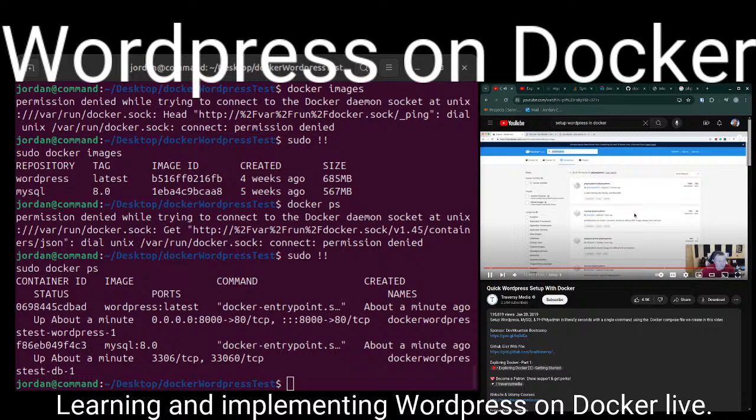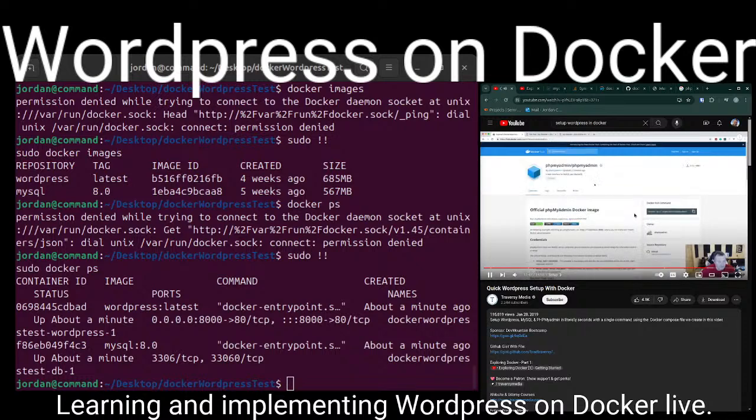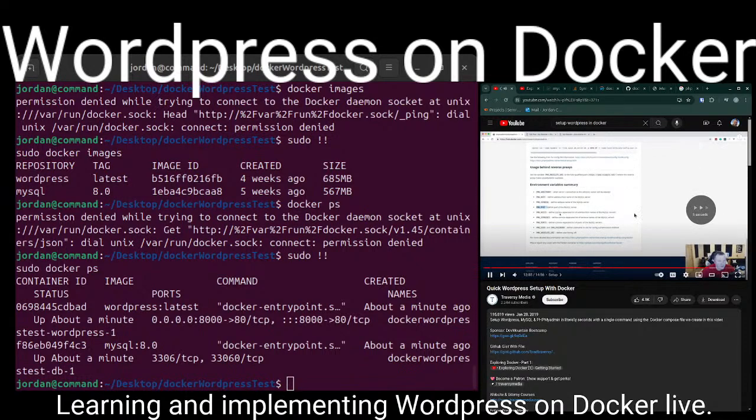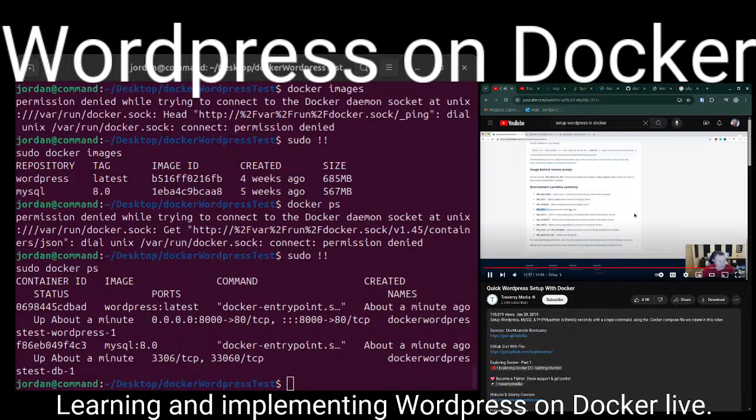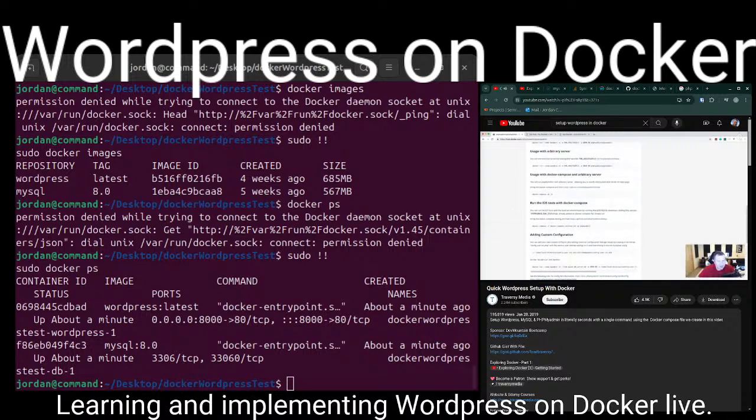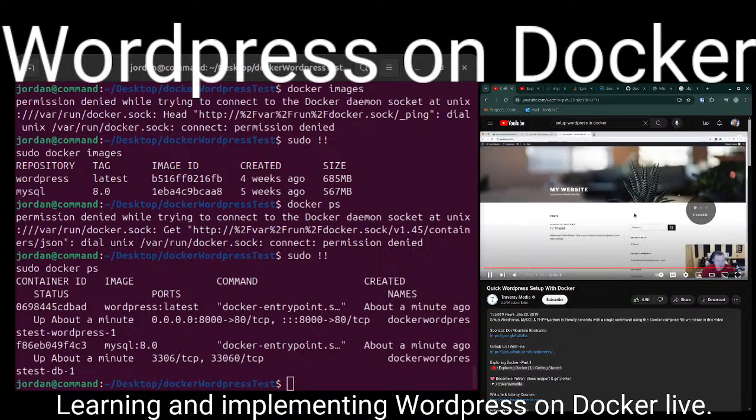I think it's database or root password. We need the port, the PMA port, and then we also need the description.